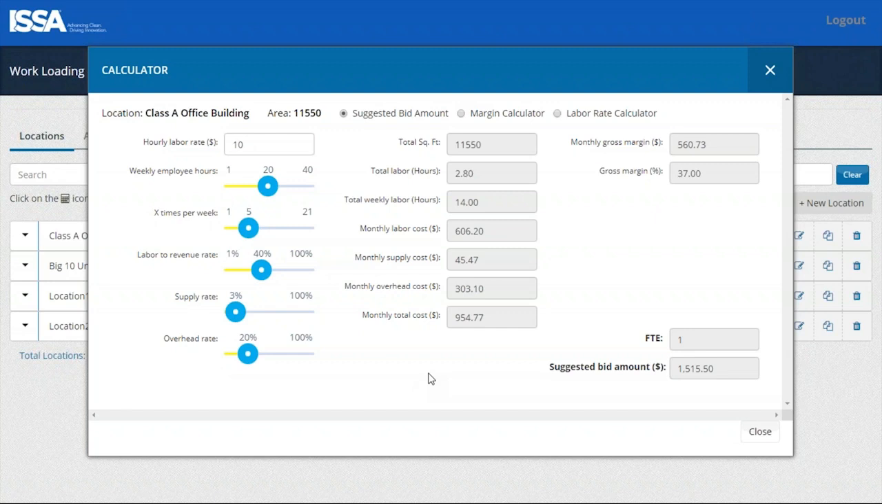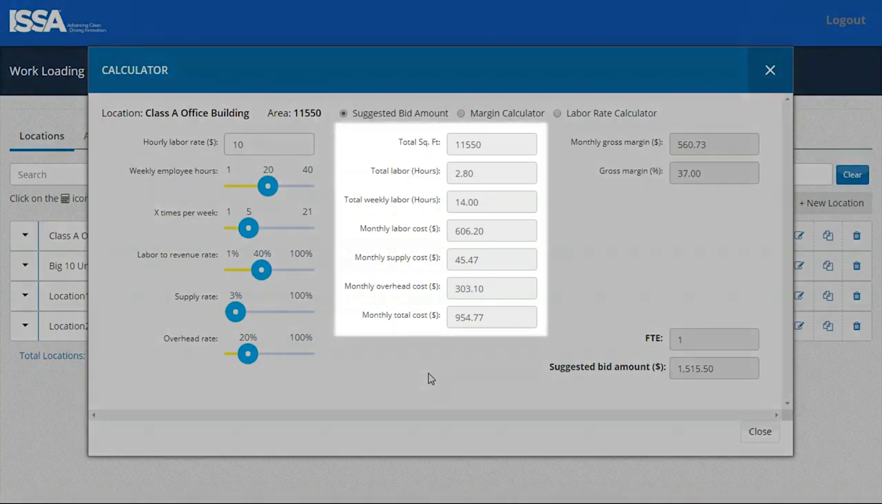The outputs in the gray boxes will automatically calculate based upon the information you entered in the location, the ISSA times associated with your steps, and the information you entered in the white boxes. The boxes in the middle will show you the total square feet for the project, the total labor hours to perform the tasks you associated with this project, the weekly hours to allot this project, your monthly costs in labor and supplies, your monthly overhead costs, and your total monthly costs.